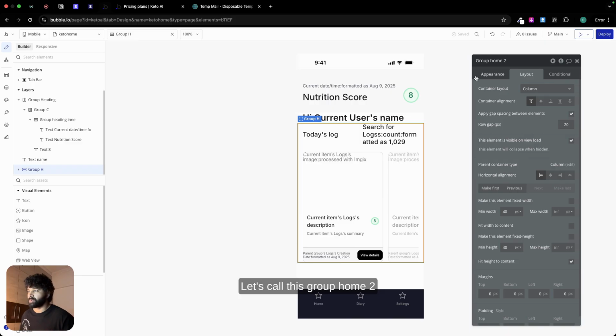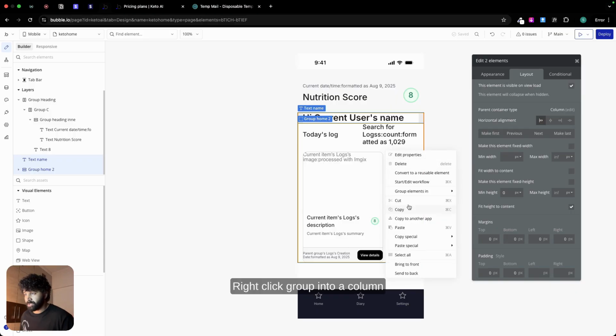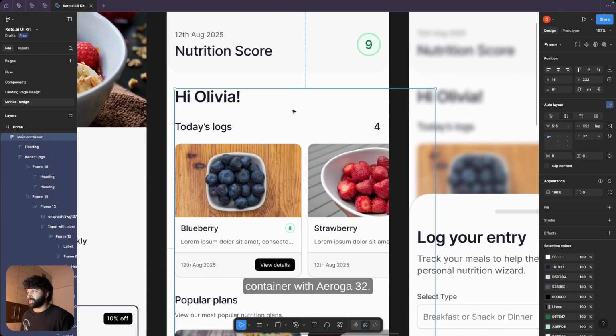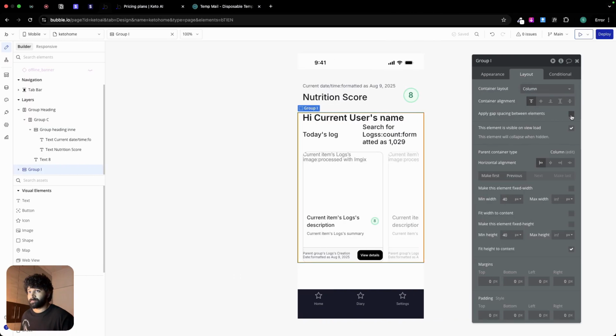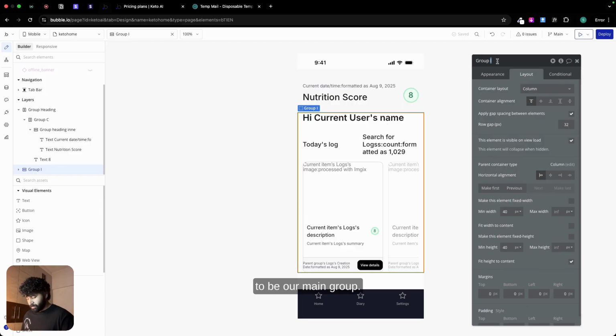Let's call this group home 2 because we're going to group this and then this together. So make sure you select this text name and then our group home 2. Right click, group into a column container with a row gap of 32. So this group is going to be our main group. So I'm just going to add main over here.